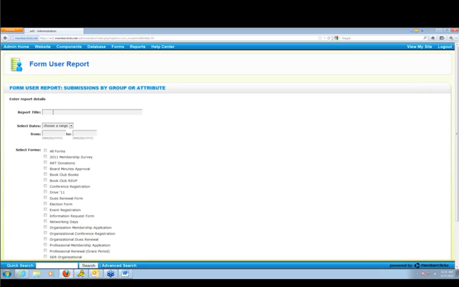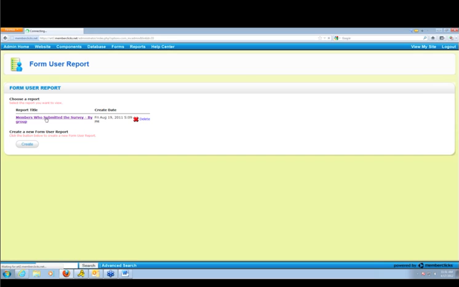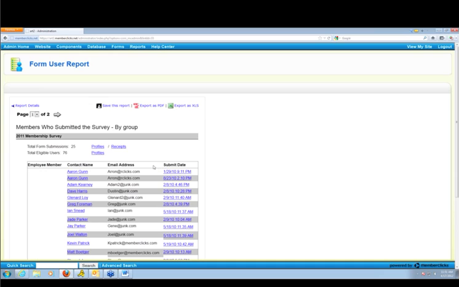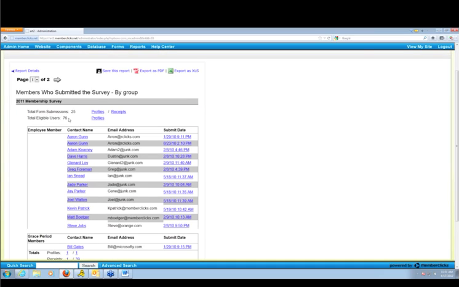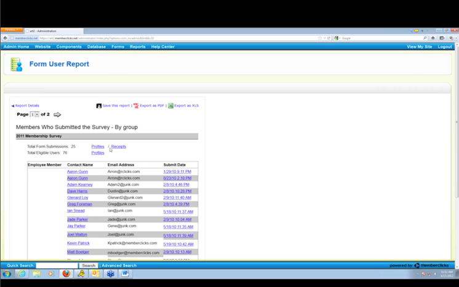This is basically just going to let us know who submitted a form. So we could have a title, pick a date range, pick what forms we're interested in seeing. And then once we enter that information, we're going to have a report created. So we'll then submit the report. And then that report's going to say, hey, these were how many users were eligible to complete the form, how many did, and then what groups were they in. We'll be able to see all that information.